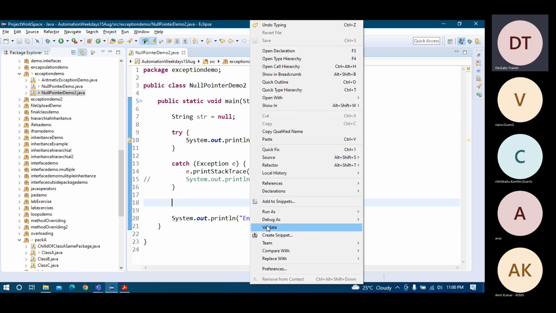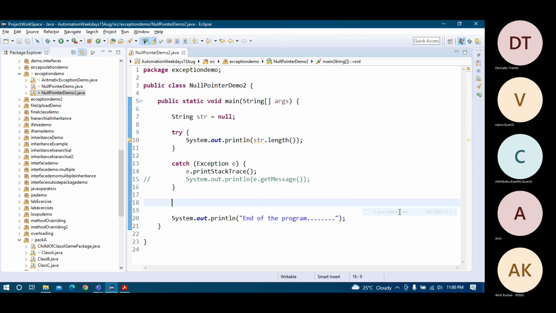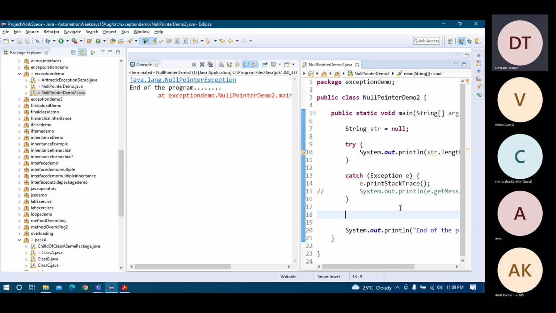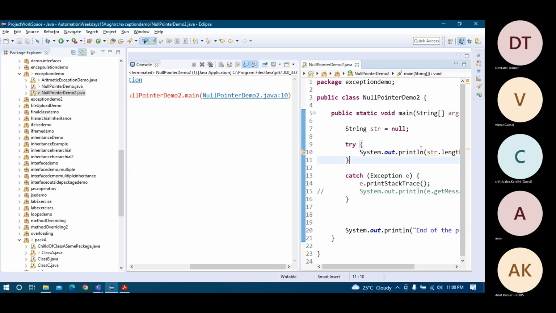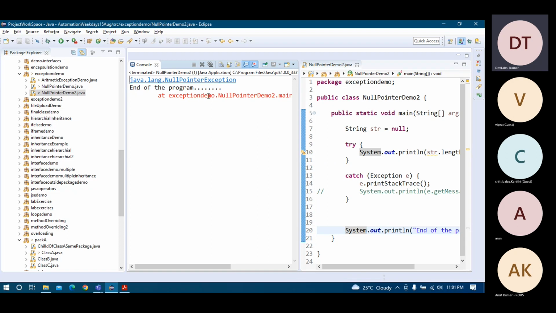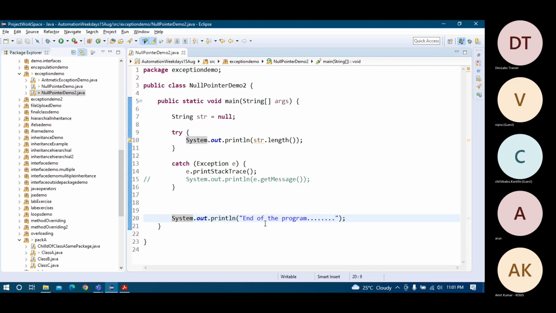Let me execute this. You can see here I'm getting a null pointer exception at line number 10. After that, this line of code is executed, and then the end of the program. So the exception is detected and displayed like this.